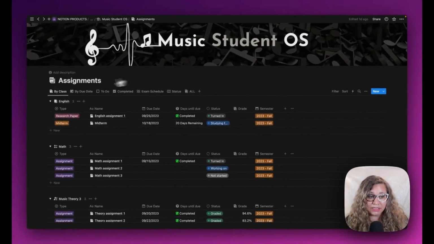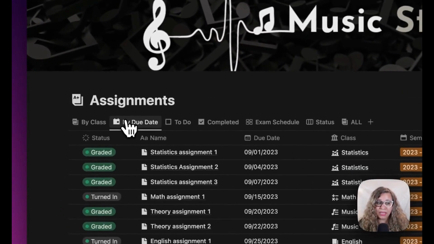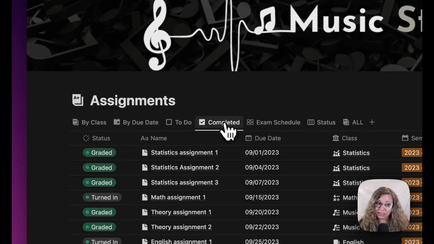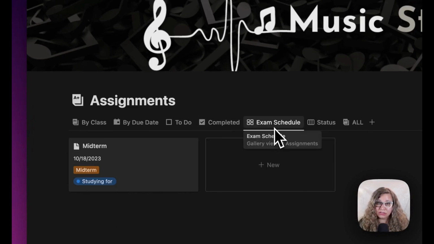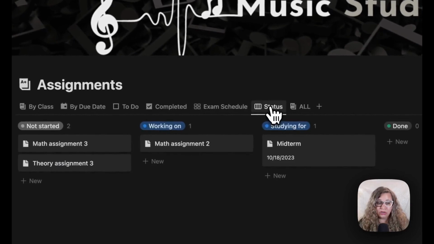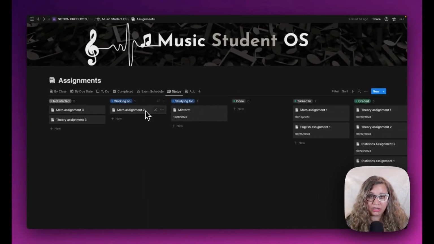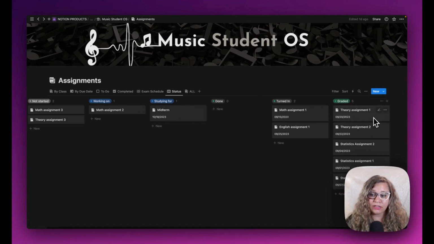In the assignments database, you can see a few different views up here by default. You can see assignments sorted by class, by due date, any that still need to be completed, any that have been completed. You can see the exam schedule to keep track of just the tests and exams that you have throughout the semester. You can keep track of them in the status group, so you can see what you haven't started, what you're currently working on, studying for, when it's completed, when it's turned in, and then finally, once you get the final grade on it, you can mark things as graded.